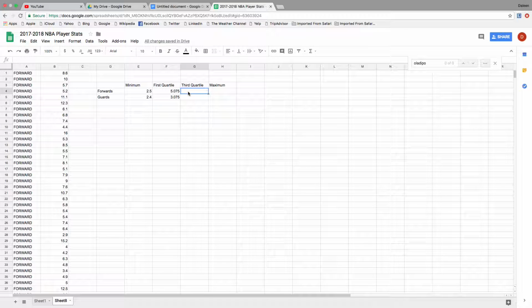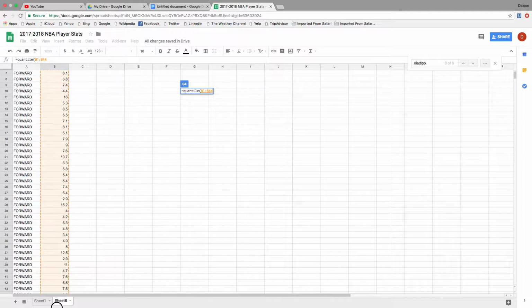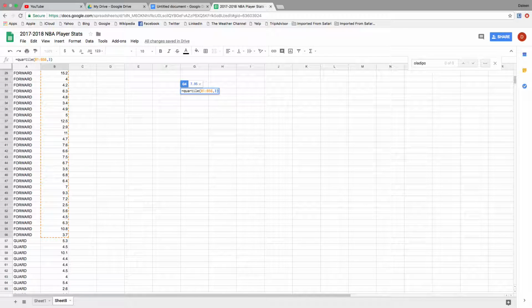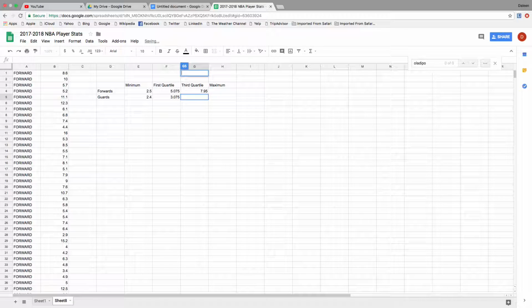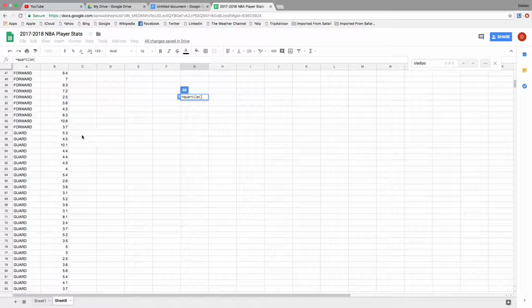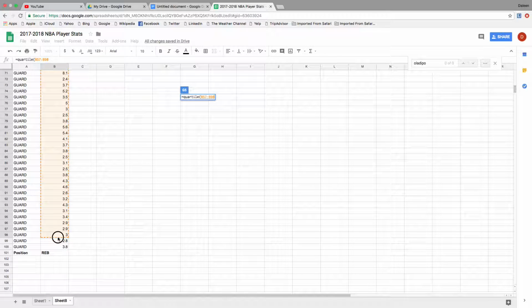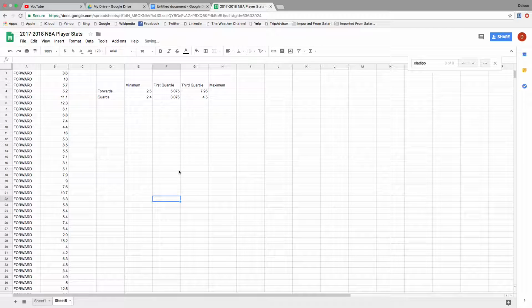Let's see if that continues for third quartile. Equals quartile, and that is for the forwards. I will do comma 3 because I'm looking for the third quartile. And then I'll do the same for the guards. Equals quartile, close that, and I'll select the guards, and comma 3. And we're seeing a similar trend. So forwards have a higher third quartile than guards.